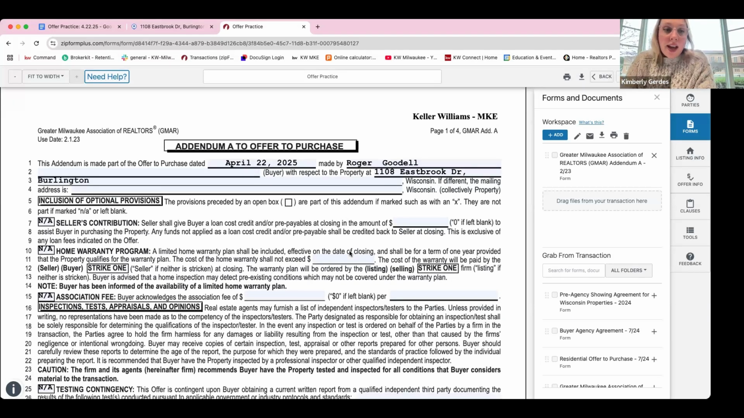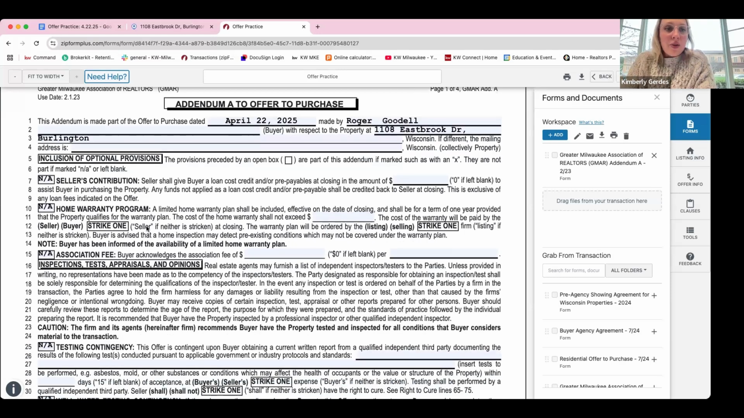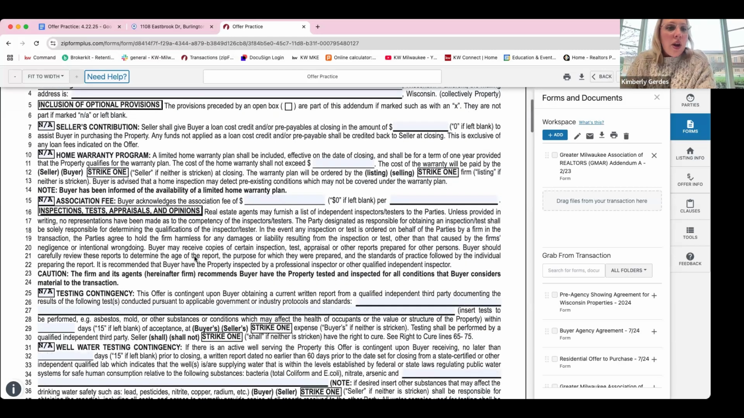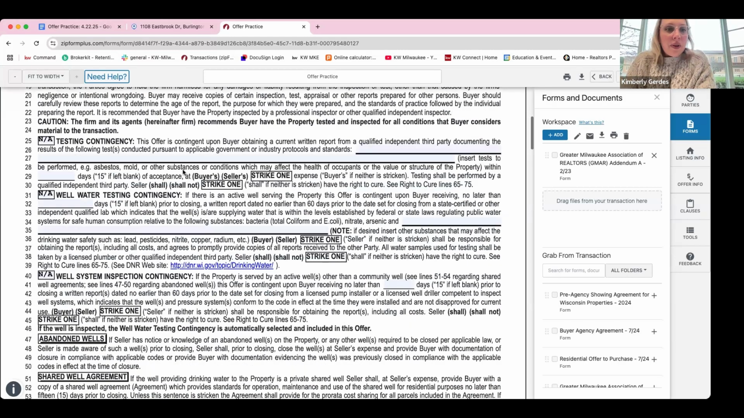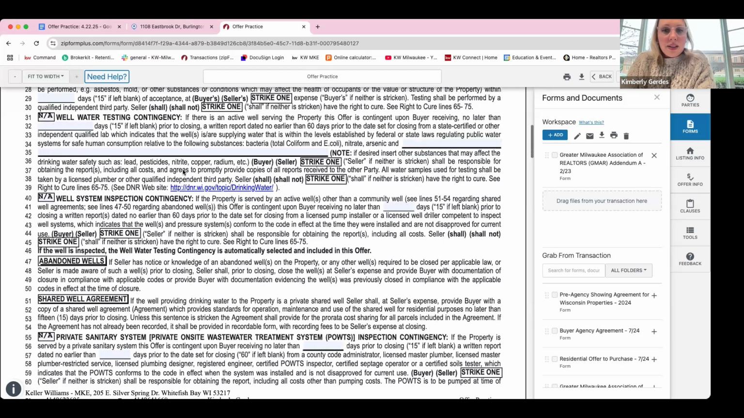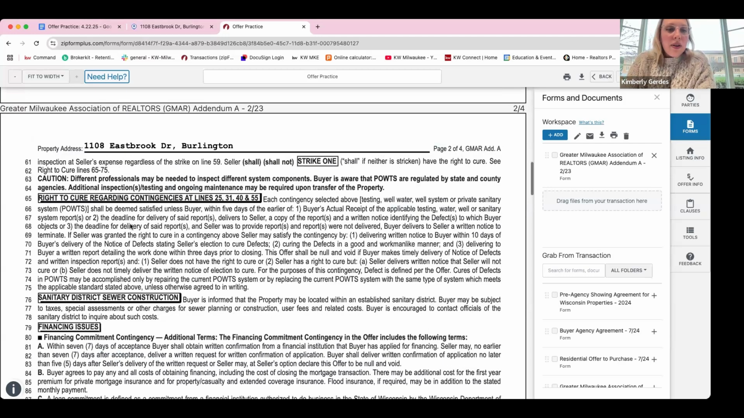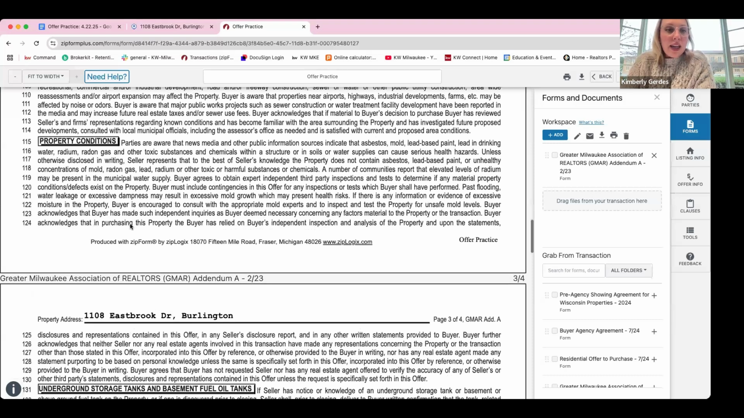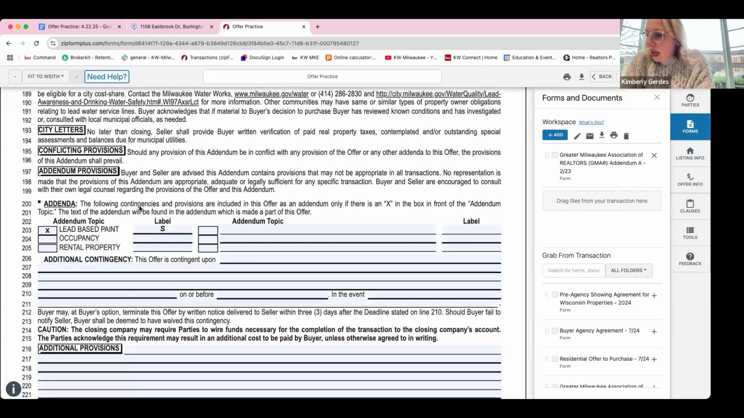But for ours today, and a lot of times, the only box that you check on this addenda is at the very bottom, and that's what's happening today. So we're not asking for seller credits. We're not asking for a home warranty. We are not getting any additional tests done. We're not having the well tested, the water tested, the private sanitary system tested. We're not getting a VA loan. So the only thing that I'm checking on this document is box 203, lead paint.